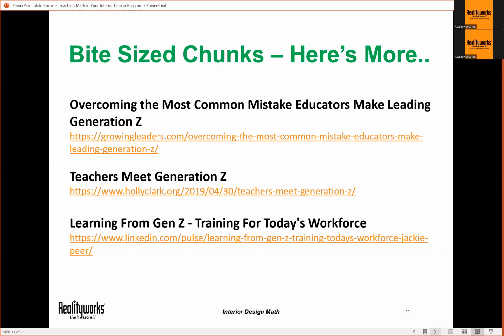And then the third one, Learning from Gen Z: Training for Today's Workforce. This article includes many insights into the strengths this generation has to offer and what we can learn from them. So certainly offer bite-sized learning.